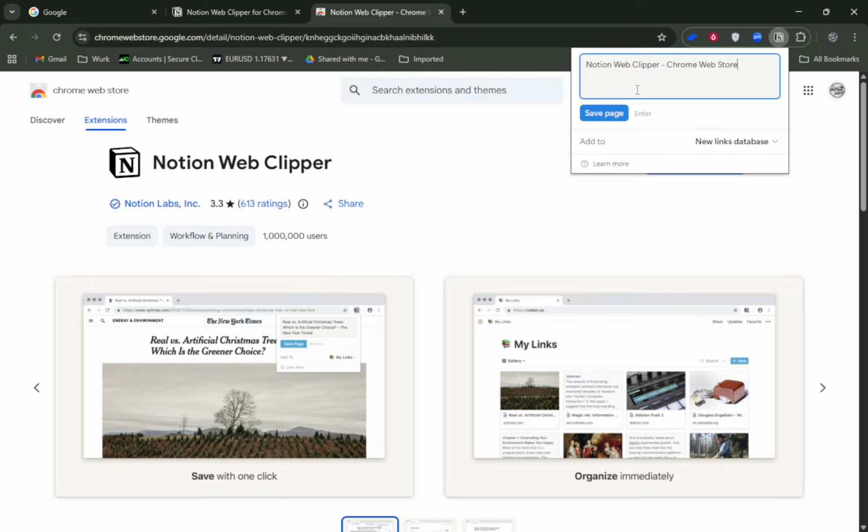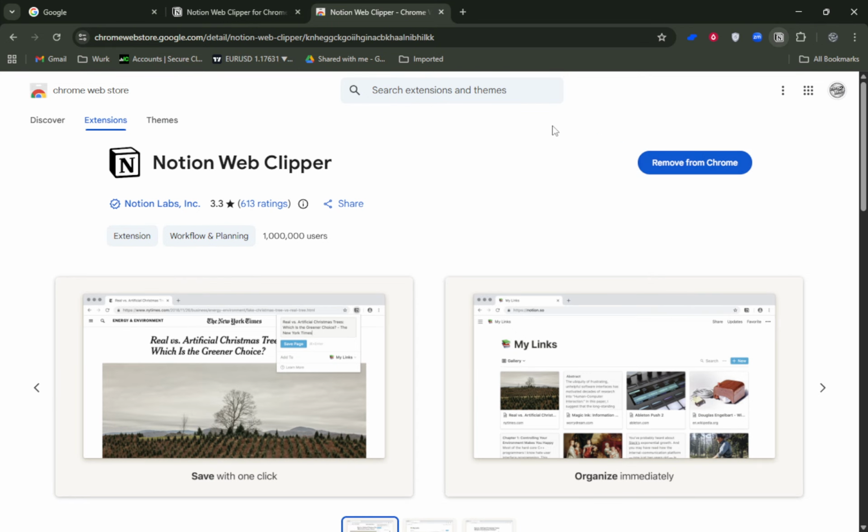If you switch between multiple Chrome profiles, make sure you install it on the profile where you do your browsing. And if you ever want to adjust where clips are saved, just open the clipper and pick a different workspace or database. With the Notion Web Clipper added to Chrome, saving and organizing content from the web becomes fast, consistent, and effortless.